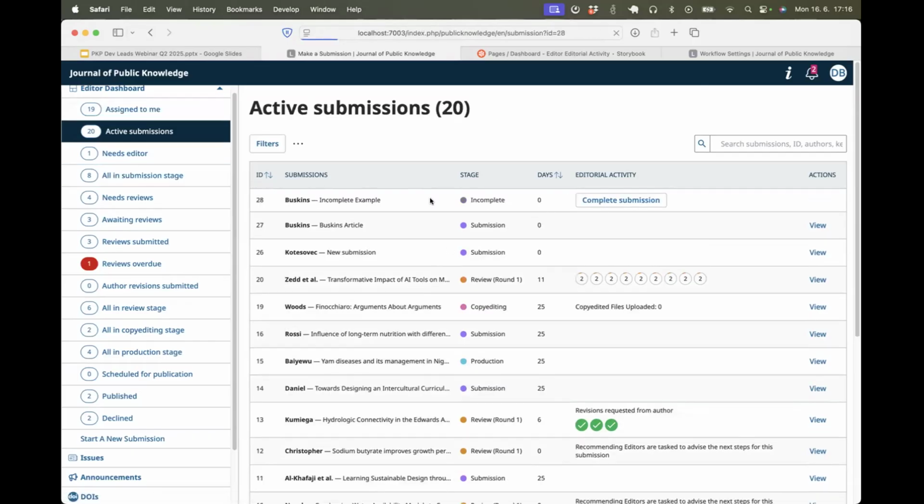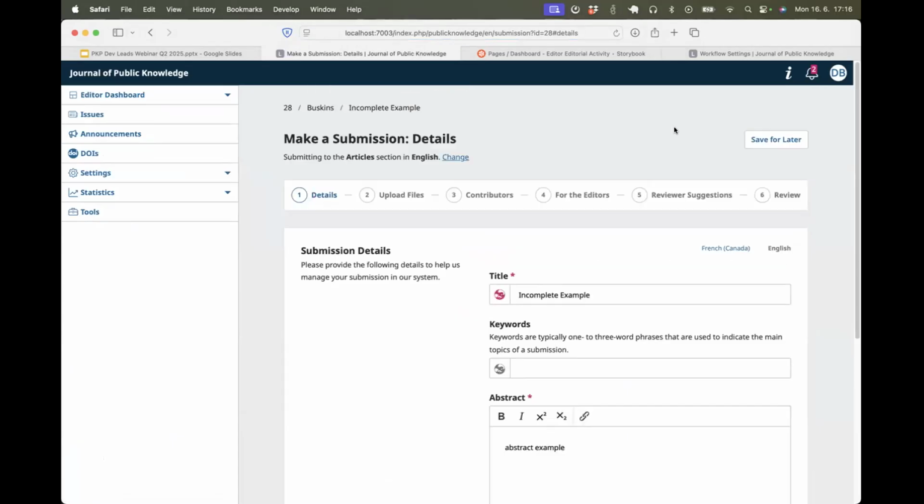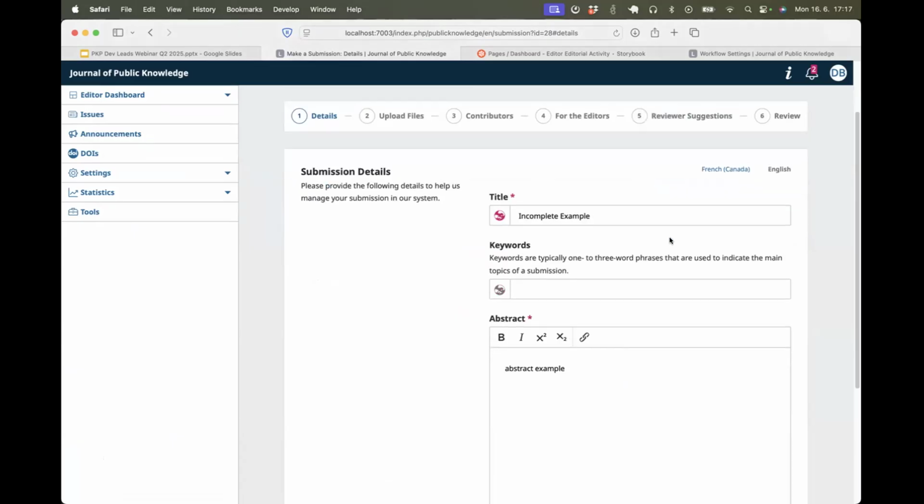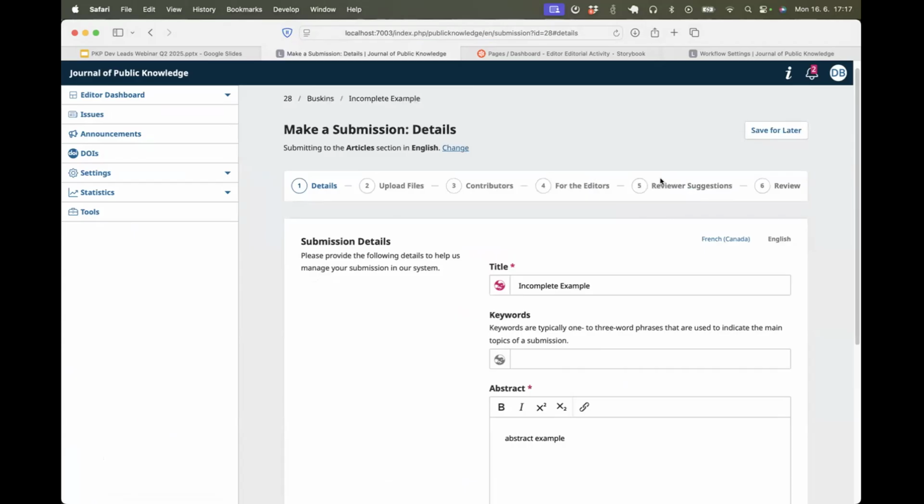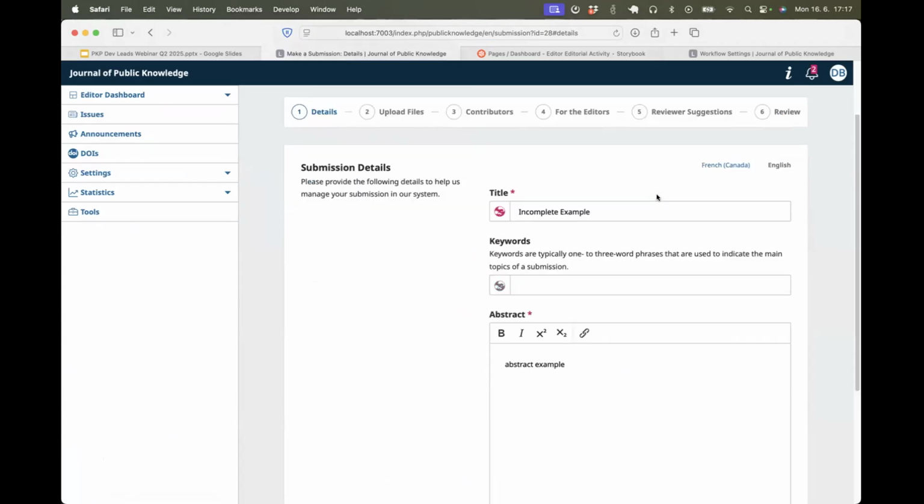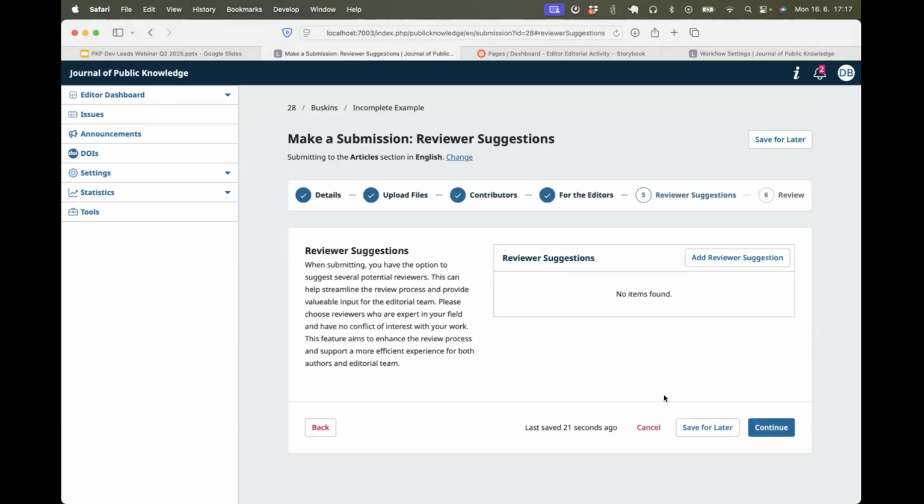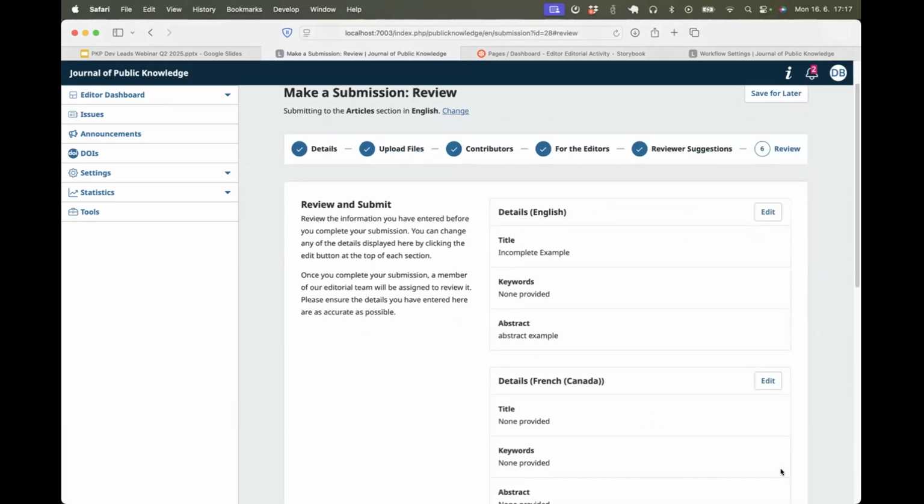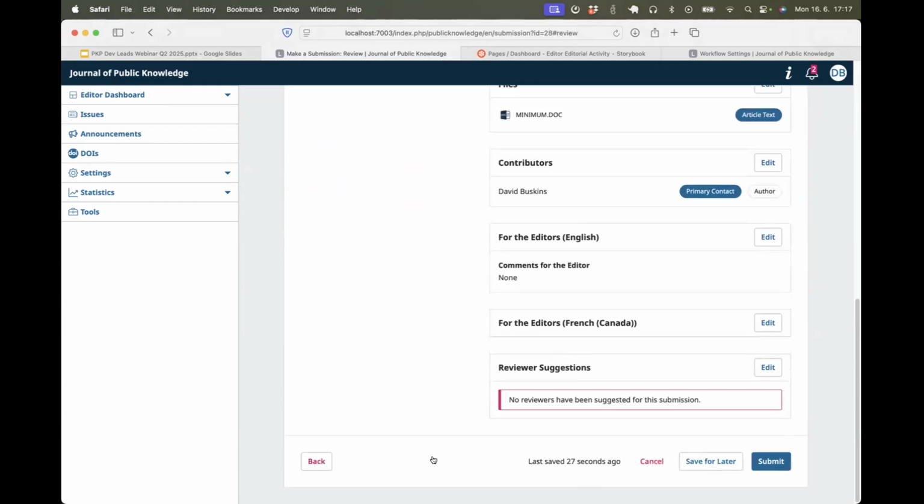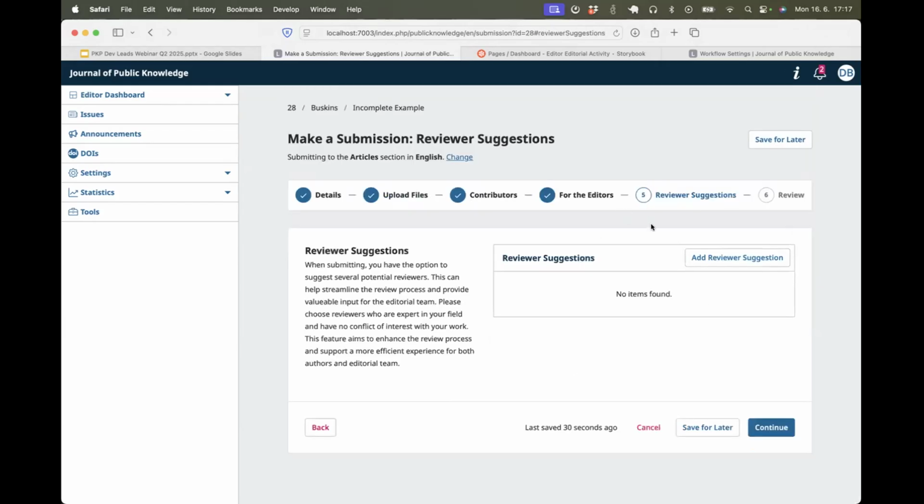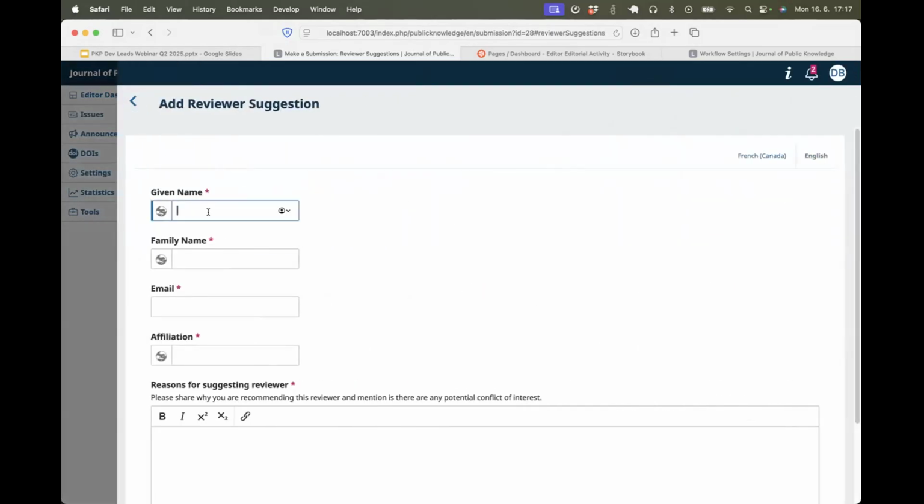Yeah, maybe this one. So this is a submission which is not complete yet, and this is something that can be enabled in the workflow settings as well. That basically gives you an extra step where you can suggest reviewers. So imagine that you are also going through the submission process. I already have some of the metadata in. And in the fifth step, there is a new option to add a reviewer suggestion.